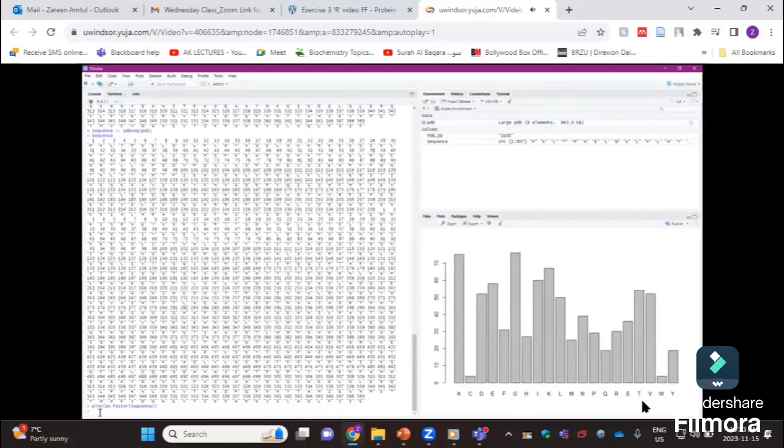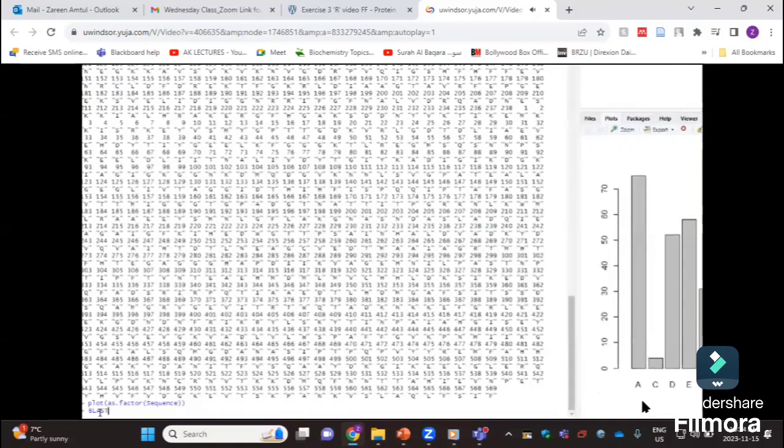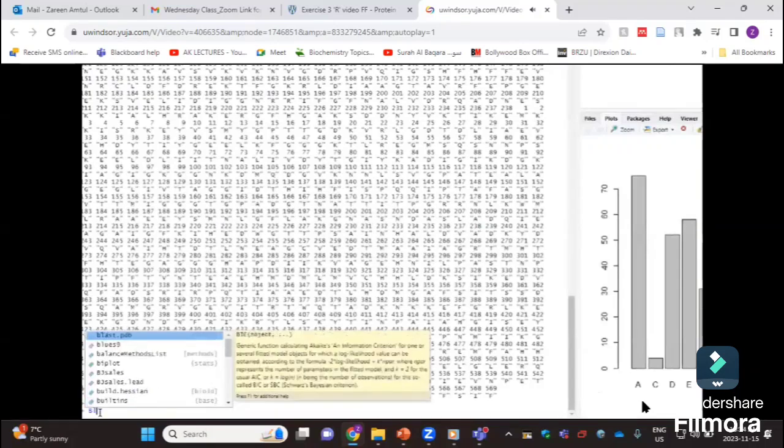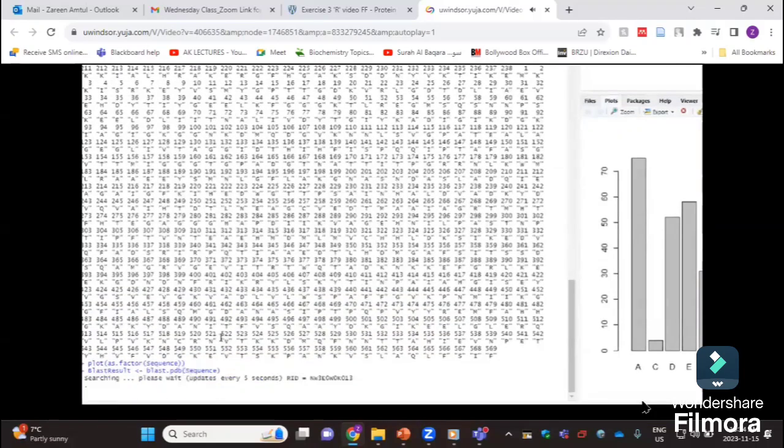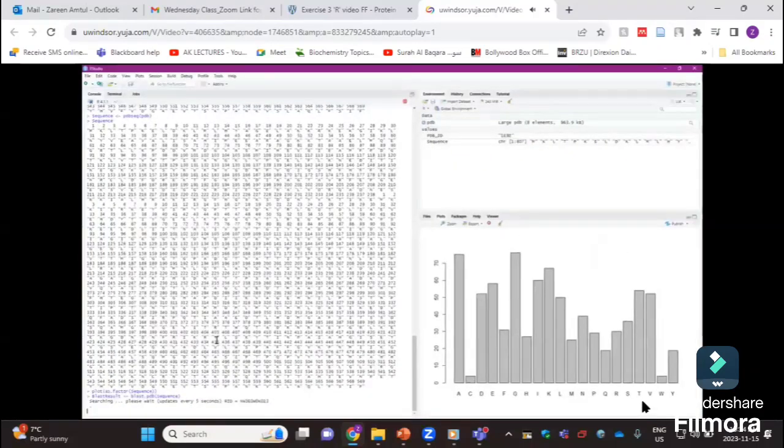In R, we can also use the Bio3D package to perform BLAST searches. Let us make a new variable called blast result, and save the results of blast.pdb and then the sequence. This will run a BLAST search on the sequence of our protein. This may take a few seconds.